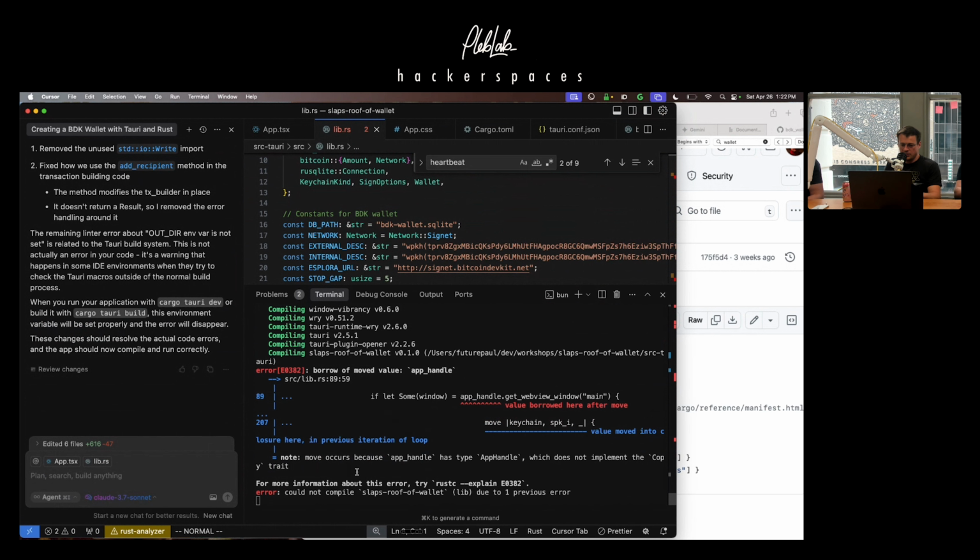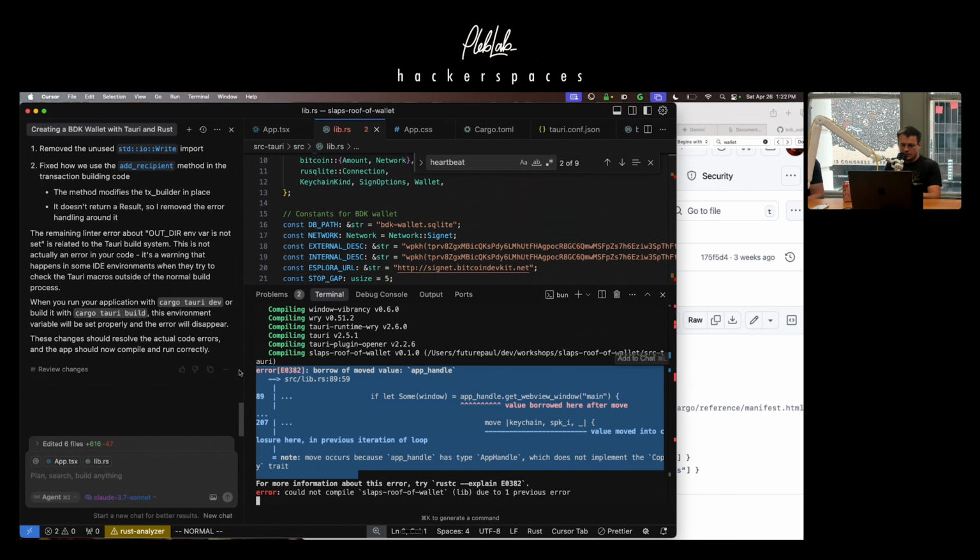Borrow, view. Is this a different error? This feels like a different error. Yeah.